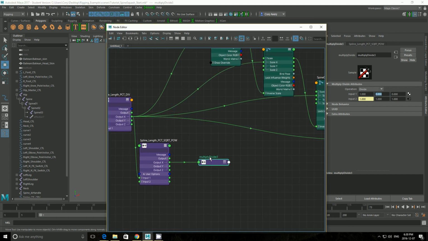So now that I've got this inverse, I'm going to label it. So spline underscore length square root underscore INV for inverse underscore DIV for division. So spelled spline incorrectly. So it's spline length square root inverse, and it's calculated by using a division operator.